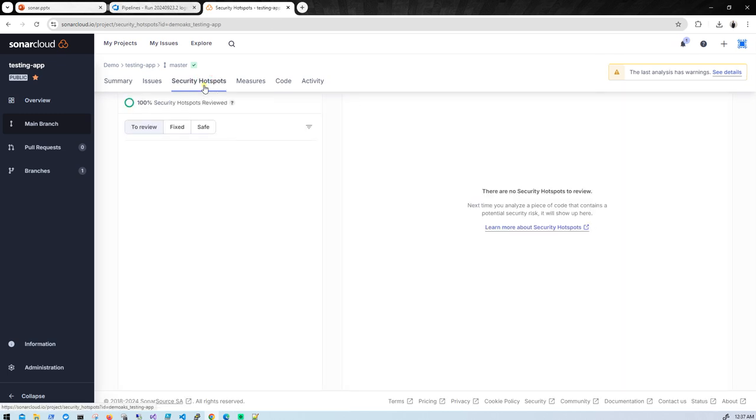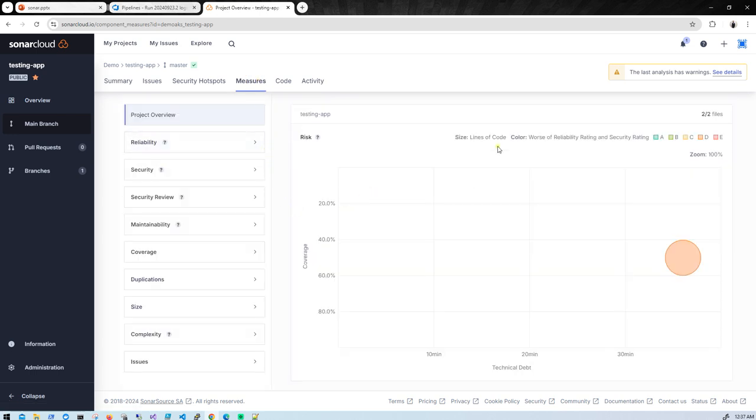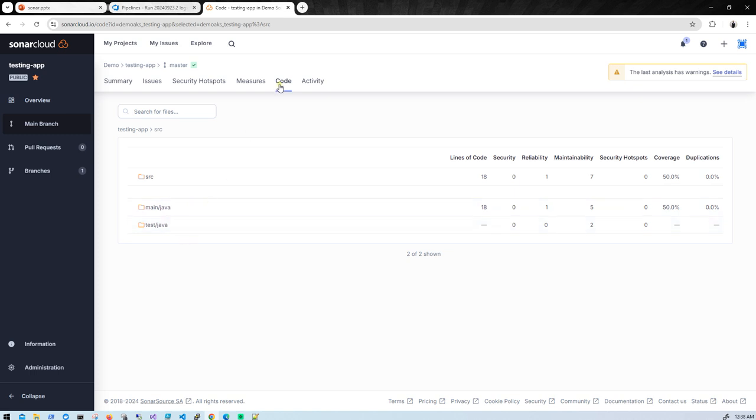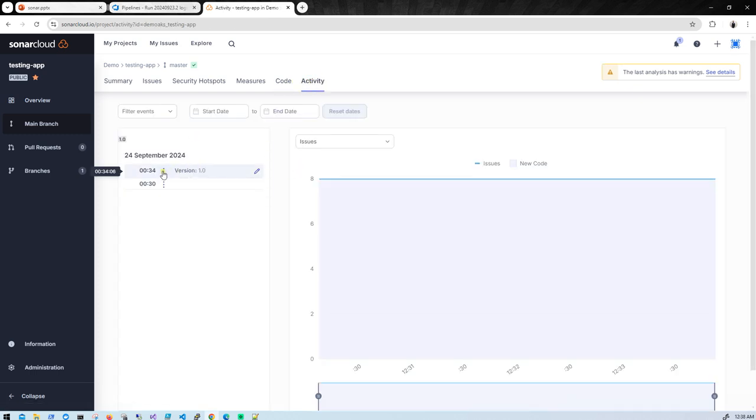If you have any security hotspots, like you have provided some kind of DB credentials or any secret which you are not supposed to provide as per the rules, then it will show you all the details here. And if you go to measures, it will show how many lines, a lot of data, reliability, security, a lot of details you can find from here. And if I go to code here, you can see the code also, source, main, Java, all these things you can see from here. And activity also, like this is version 1, at what time it ran, all these details of your application, of your analysis, you can see in Sonar Cloud.